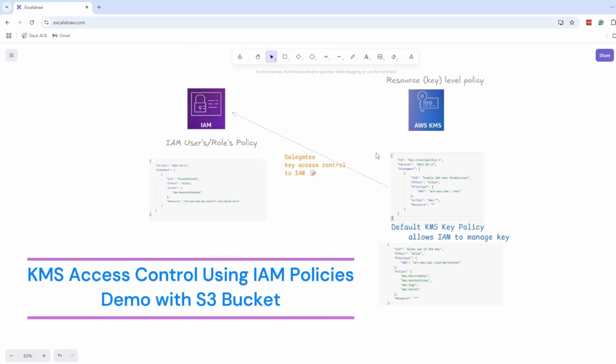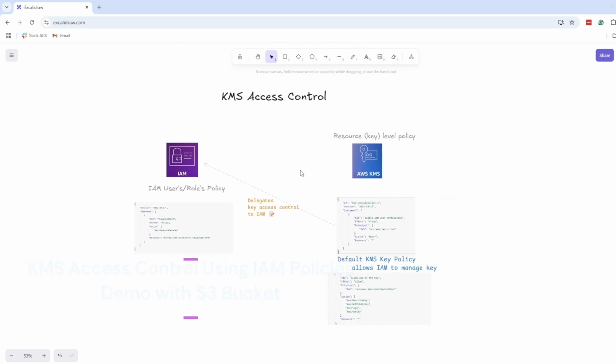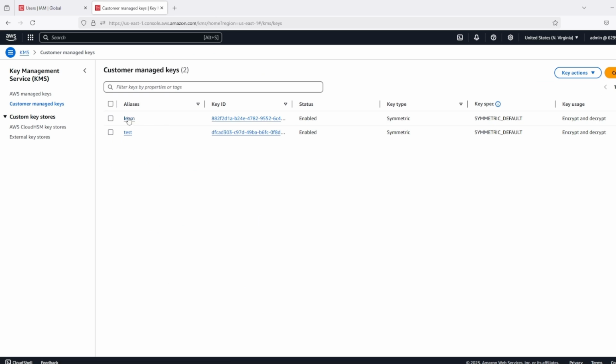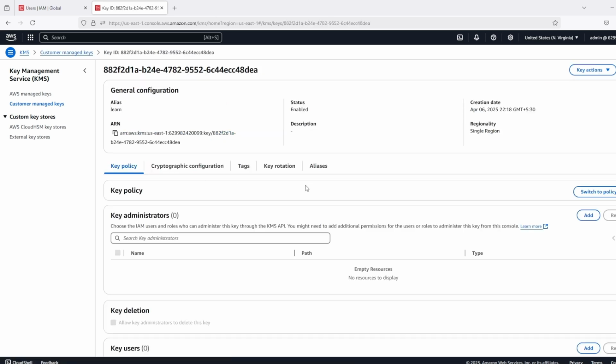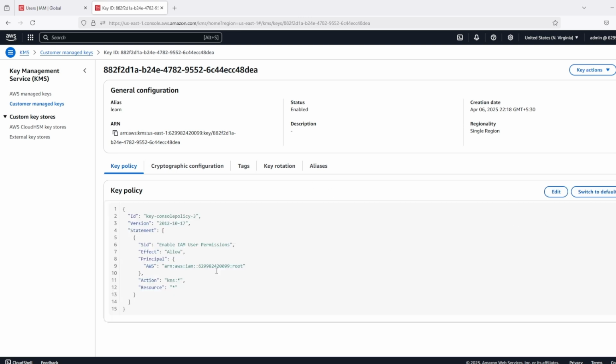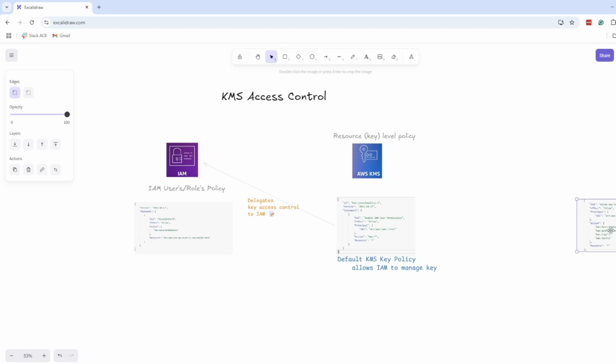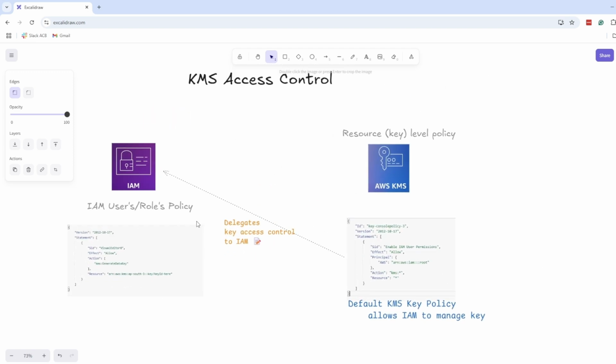Now let's go to the AWS console and see this KMS policy in action. So this is the key with alias learn which we created. And since we have not added any key administrator or key user, or in other words, we have not added any statement, our policy has only the default statement, and it's delegating all permission to IAM. So right now we are at this position.